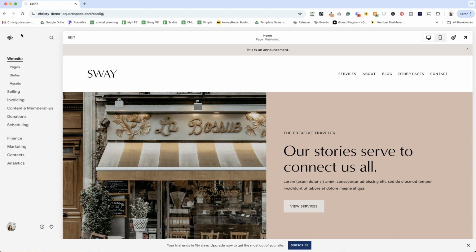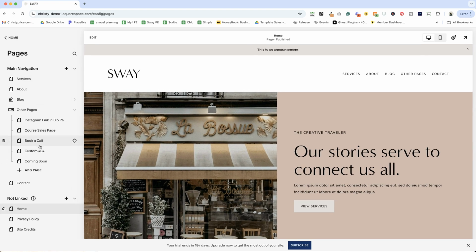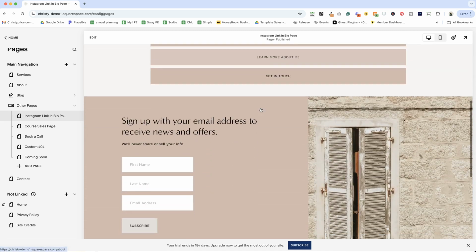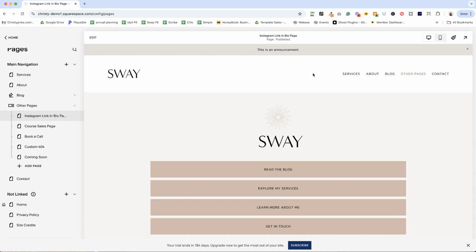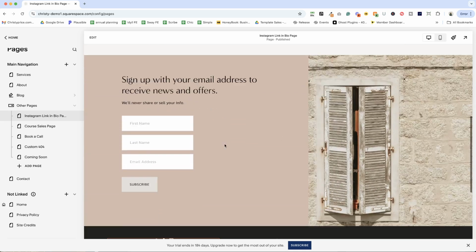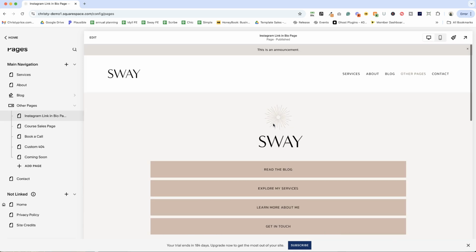All right, so this new update is so awesome. It's one of my favorites. If we go into any page now, and just for grins, I've got this Instagram link in bio page, I used to have to write code to remove the header and the footer. This one has both an email newsletter sign up and a true footer in the footer. But now all we have to do is go into the page settings and remove them. But stick around because there is something you need to know.